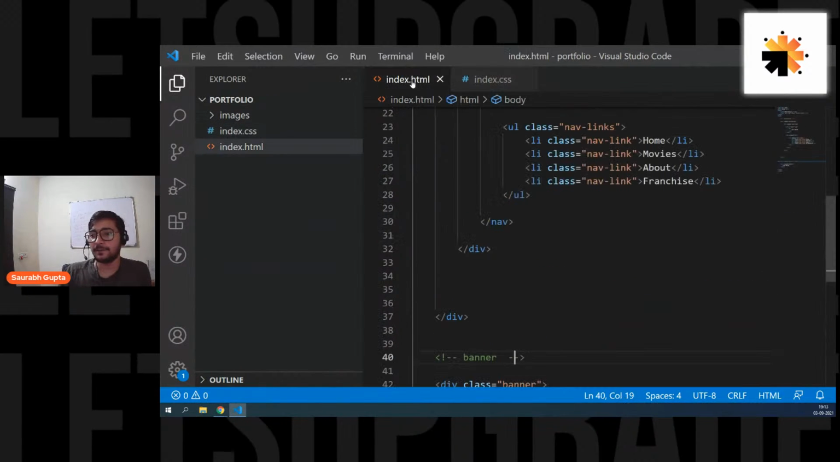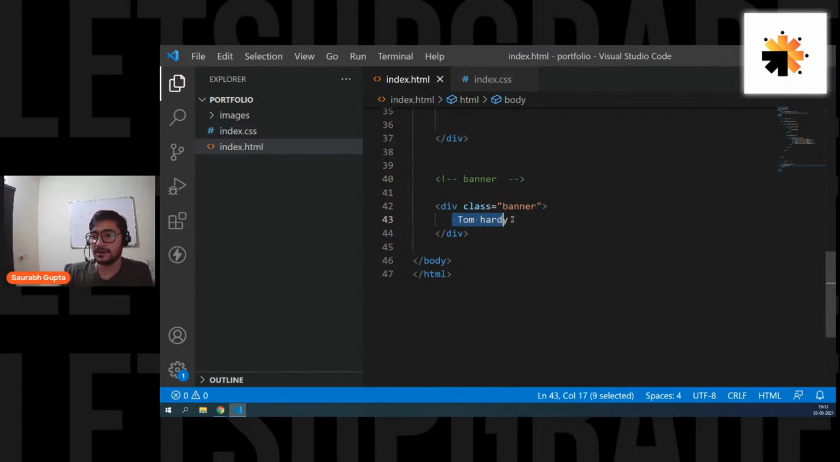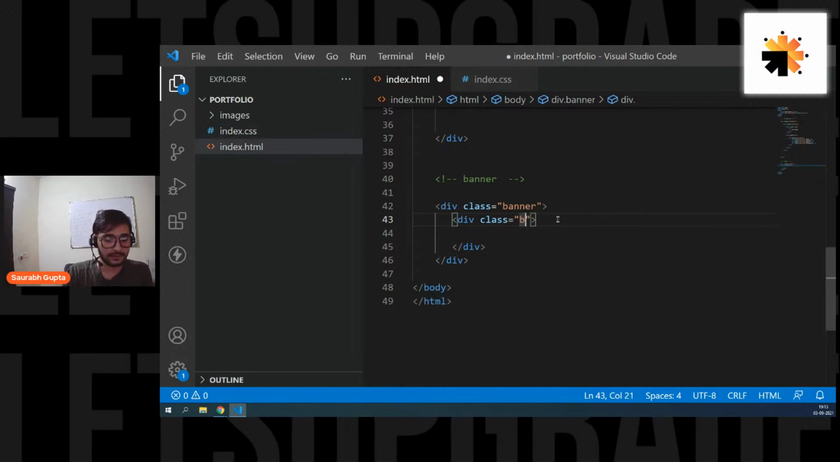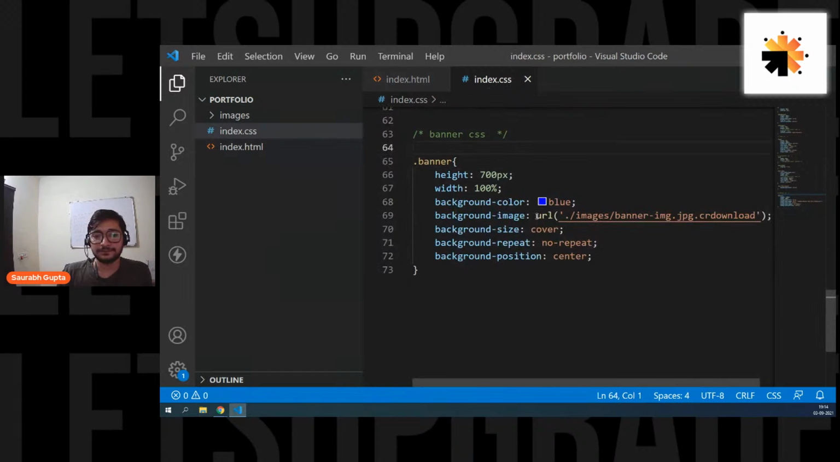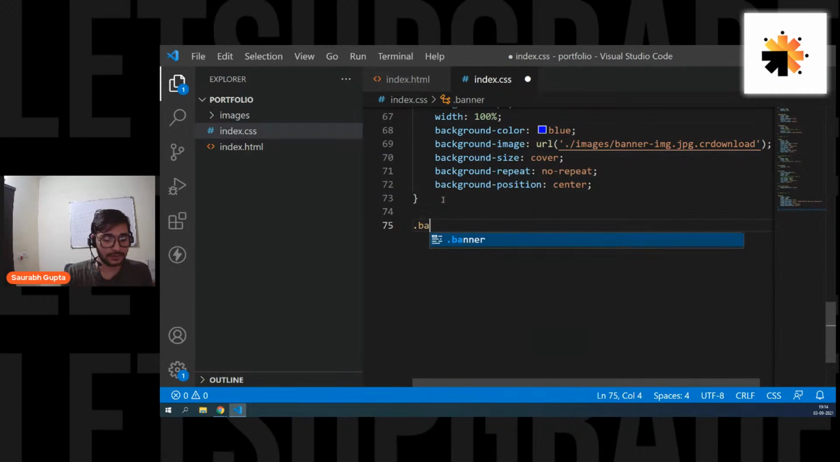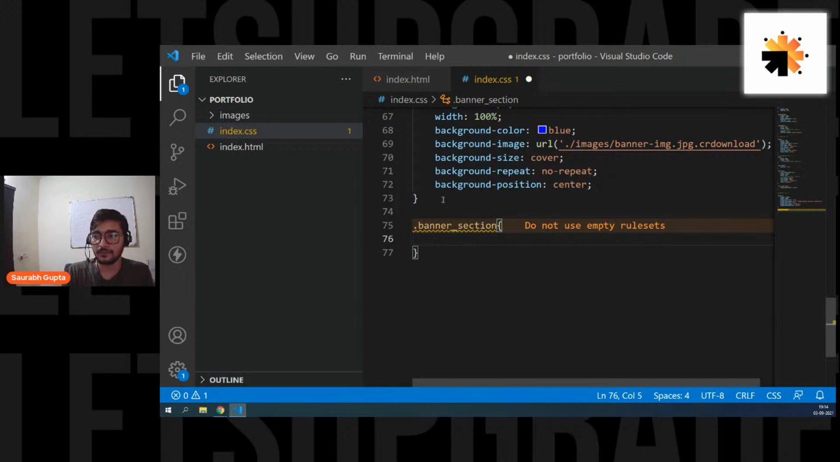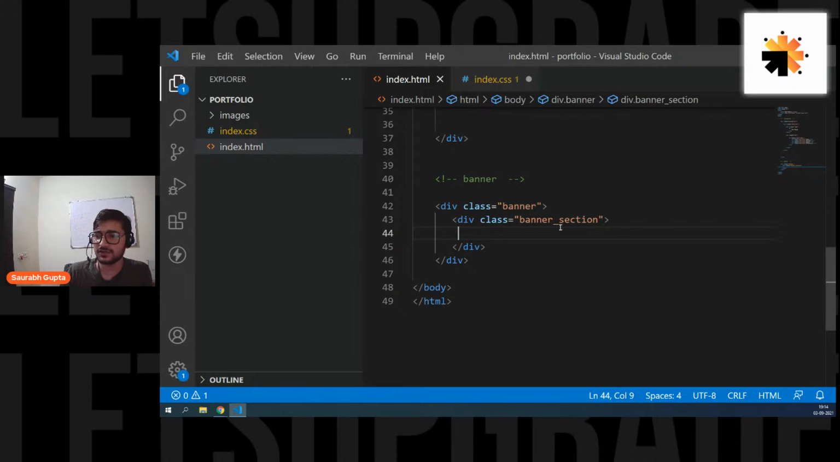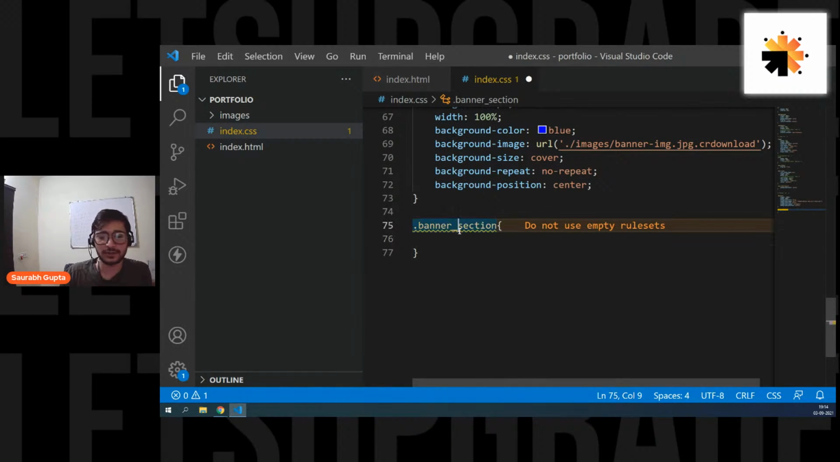Now let's move ahead. Let's go inside the banner, remove the Tom Hardy and create one more section. Let's call it banner_section. Actually, we are using hyphen things, right? Let's use hyphen here as well because we are following the hyphen trick, nav links and everything. So let's use hyphen simply. You can follow underscores as well. That's totally fine. Okay. So banner-section.